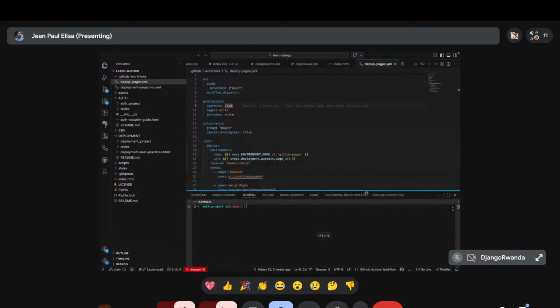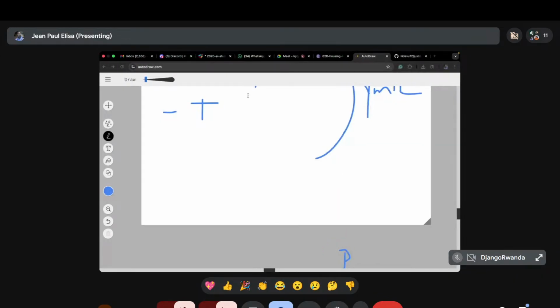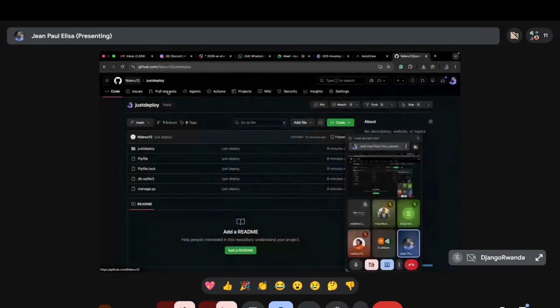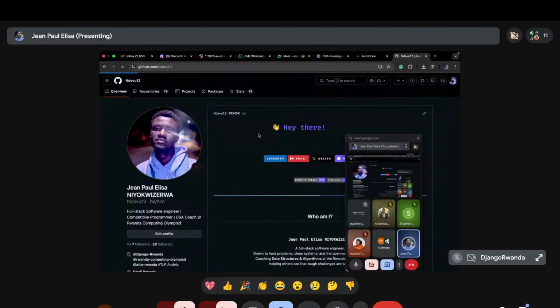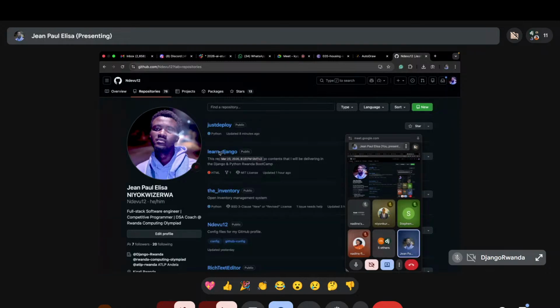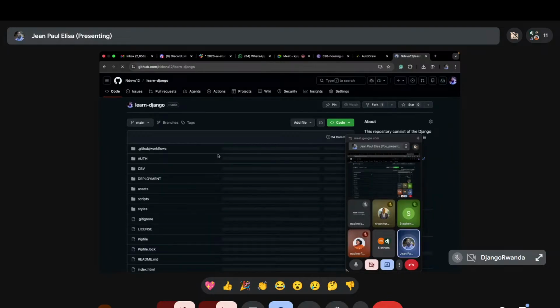Now we had a CD, continuous delivery, which we configured to deploy this running repository to the GitHub page. That's another thing that you should also check out by yourself: how to deploy on a GitHub page. But this one does it exactly.